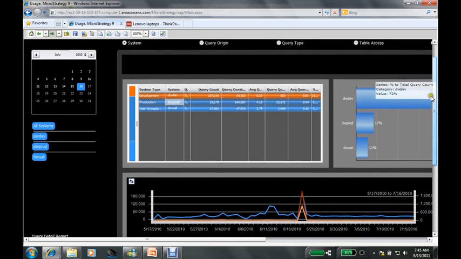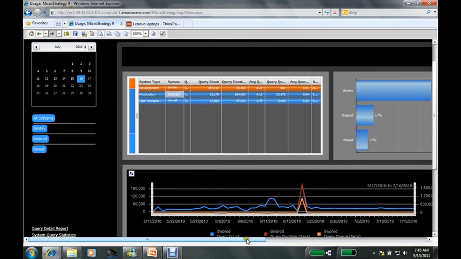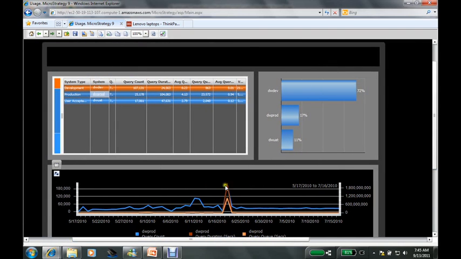I'll be stepping through each one of these individually. Next, I'd like to draw your attention to the middle of the screen. As you can see, we have a dashboard that shows for each system, development, production, and UAT, what the query count was, what the query duration was, and what the query queue was. We also have average queue and average query information as well. You'll see we can also look at percentages to each other, what the percentage to total was.